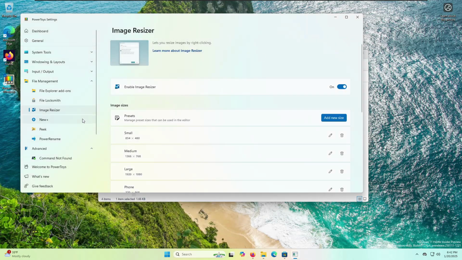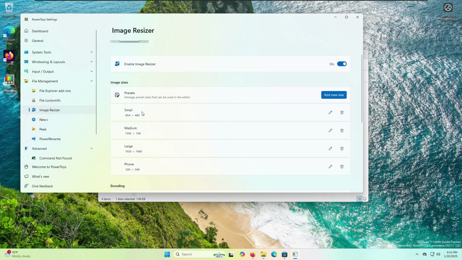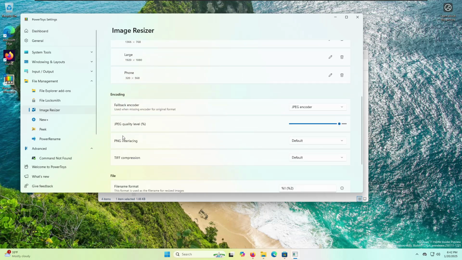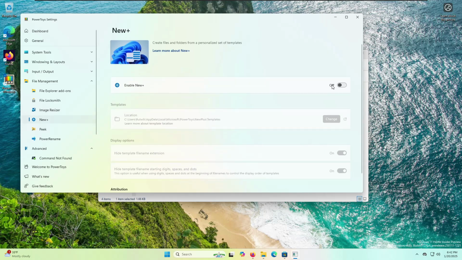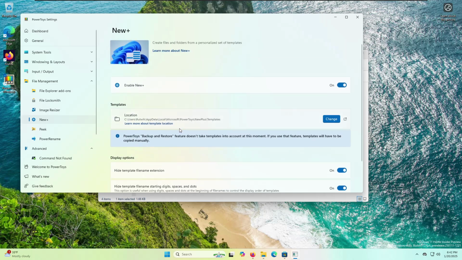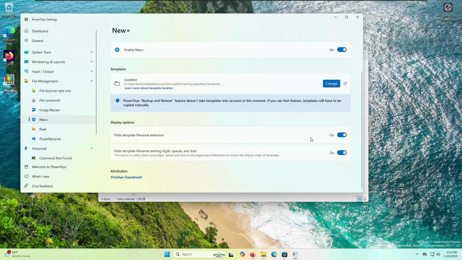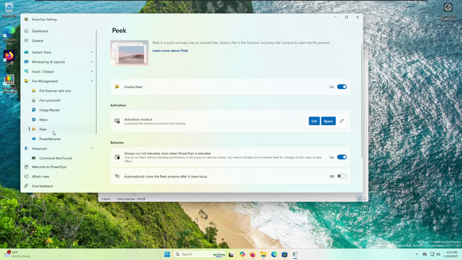Now we can also add these presets. We have a small preset, medium preset, large preset, phone preset. We can make a thumbnail preset. It's really cool. We have New+, enable New+. So now with New+, you could create templates. So let's say that you wanted to create a new template.